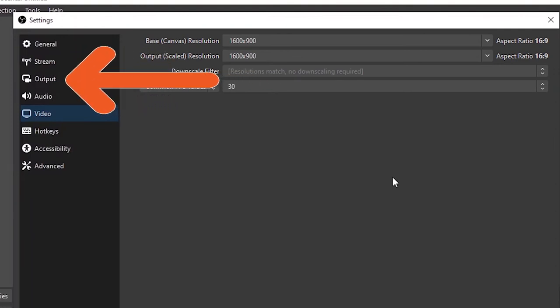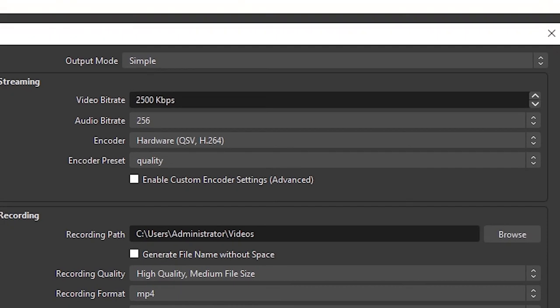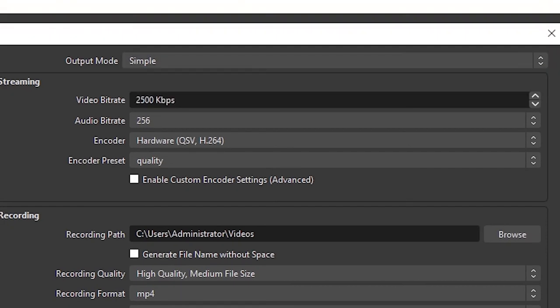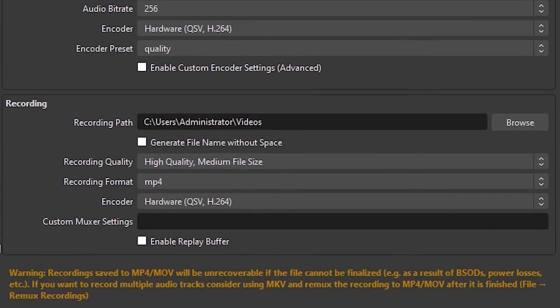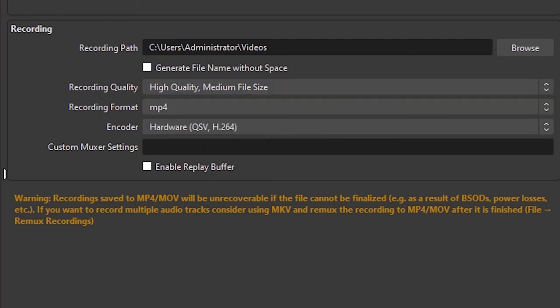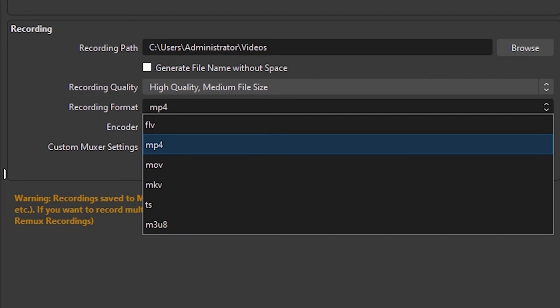Then go to the Output tab. Select Output mode as Simple. Now go to the Recording section. Select Recording quality as High quality. Then select the recording format as MP4.